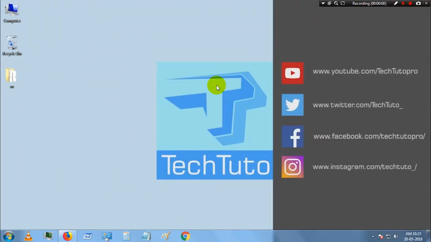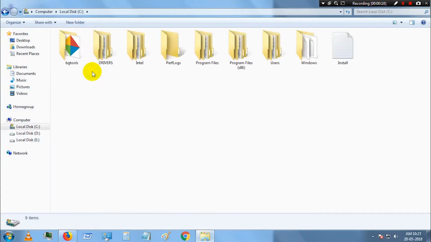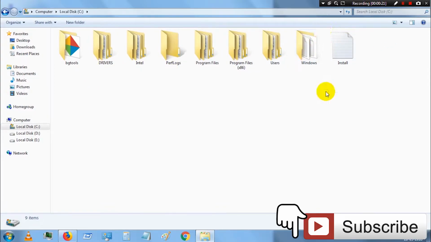Today in this video I will show you how to clear all of your junk files and folders from your Windows. There are many software that can clear your junk files and folders, but here I will show you how to do it manually. First, open your computer, open your C drive. Here you should have a folder named Windows Old. If you have that folder, then delete it.